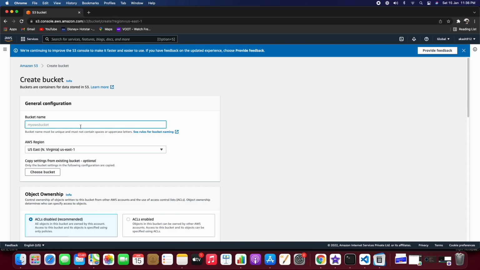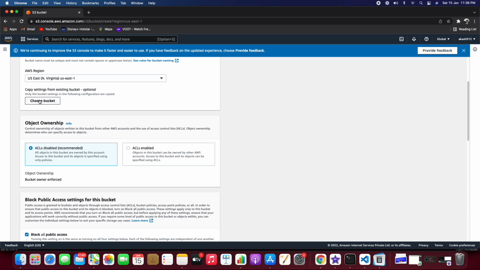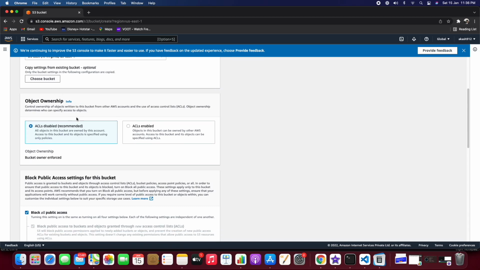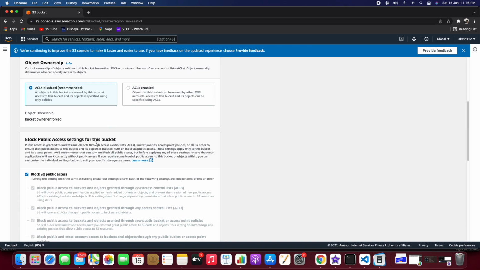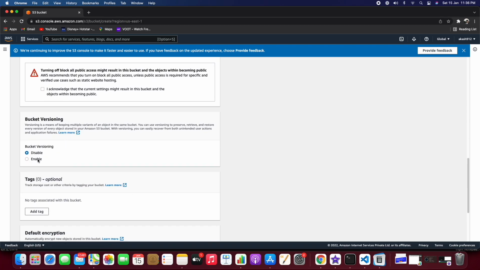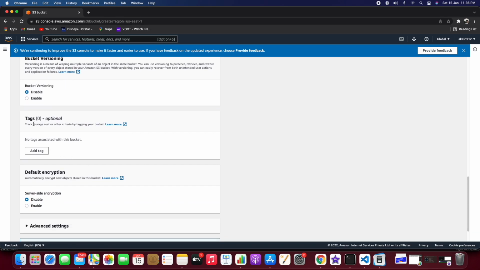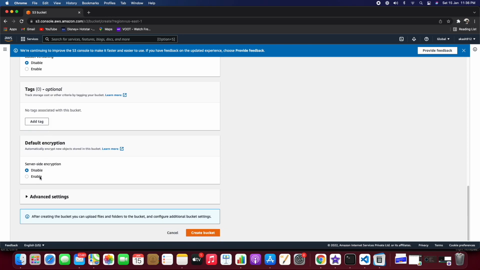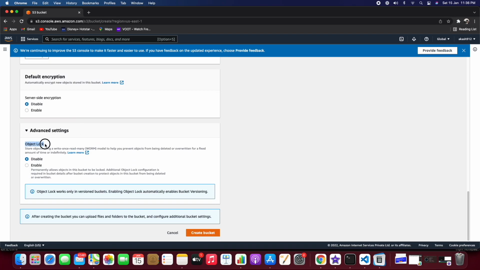Let's create a bucket now. So in here we can see the bucket name, let's give it static website for now, and the region is, let's leave it as it is. And remove that block all public access, and versioning I will not be using. And that's it. I think we are good here. Let's create the bucket now.